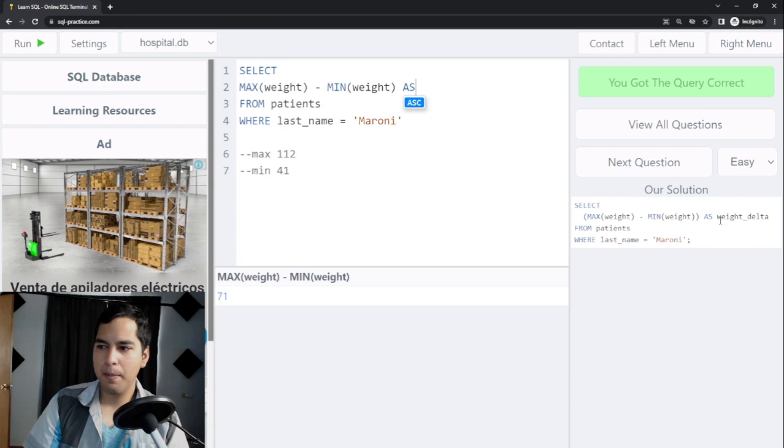I could also have used an alias, as it is shown here in the solution provided by the website. But if you did the same as I did, we got the query correct.